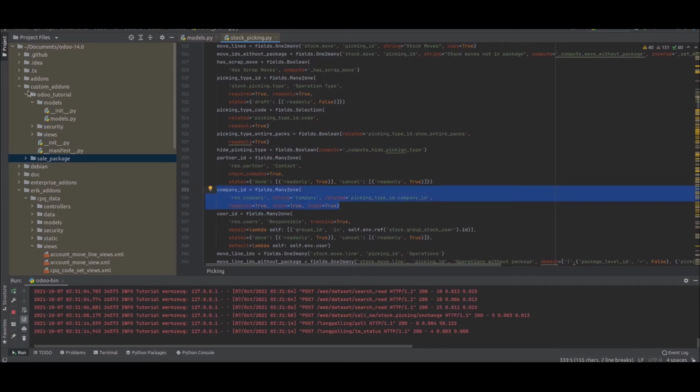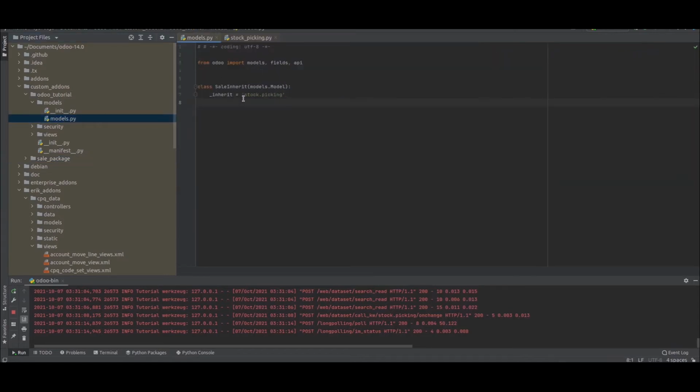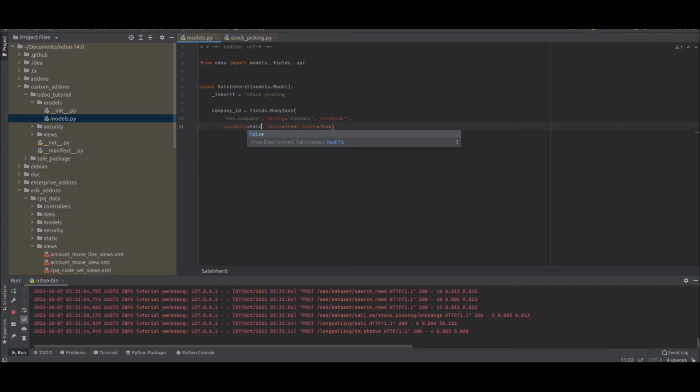And inside our tutorial module, inside the models, I created a new model and inside that I created a class and I inherited the model, that is stock.picking. Next, I'll define the field here, which is a copied field. Next, I'll just remove the picking related field here. So this is all that we have to do, and change the read-only field to false.